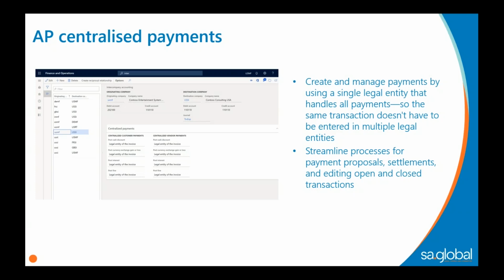So it's a very good way for large organizations to streamline the payment process and, of course, minimize bank charges and financial costs.